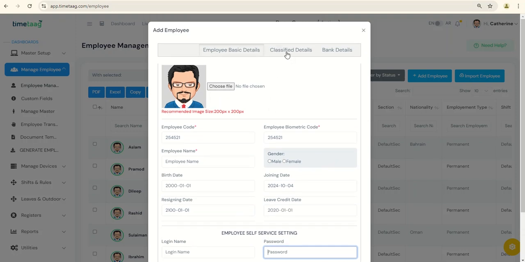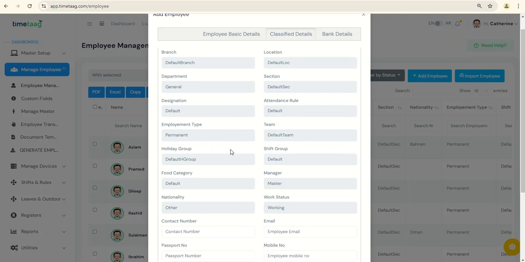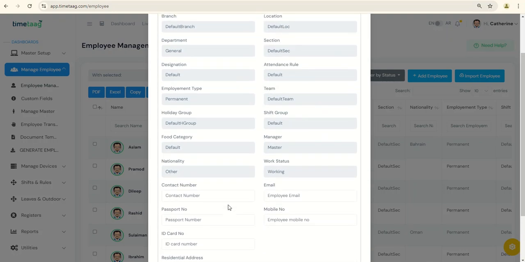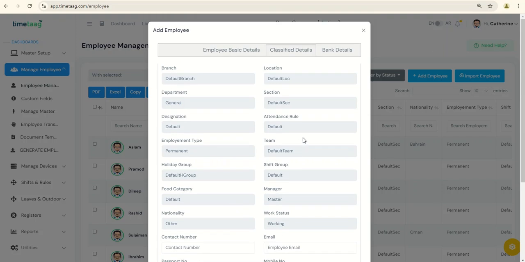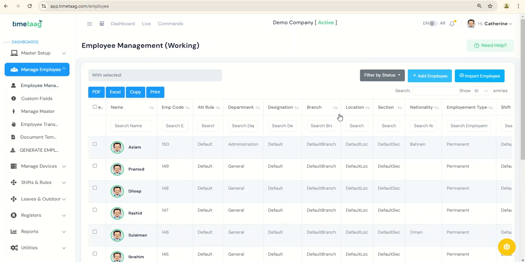Now, under the classified details, you can also fill in optional details such as branch, department, and designation. This not only helps you keep your records accurate, but also makes reporting and filtering a breeze. And that's it. With these basic details filled out, you're all set to add a new member to your team efficiently. It's all about making the onboarding process smooth and straightforward, so you can focus on what really matters, building your awesome team.